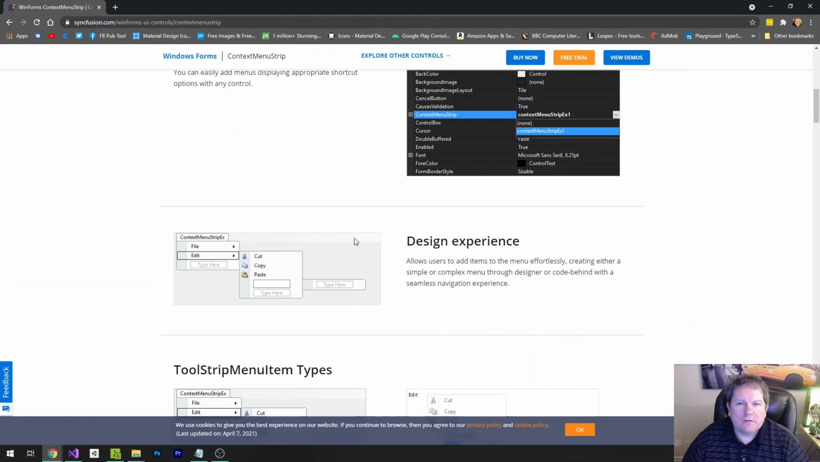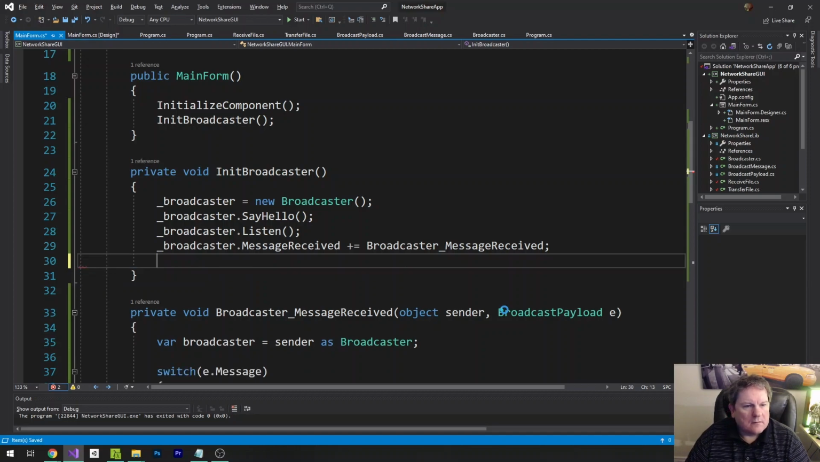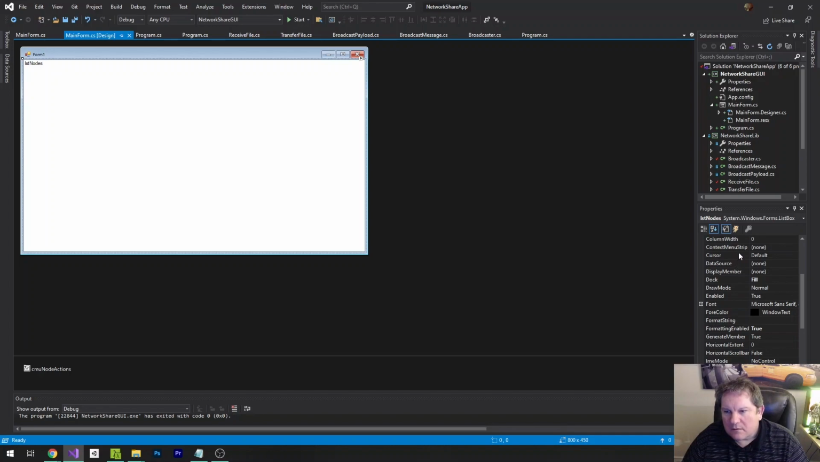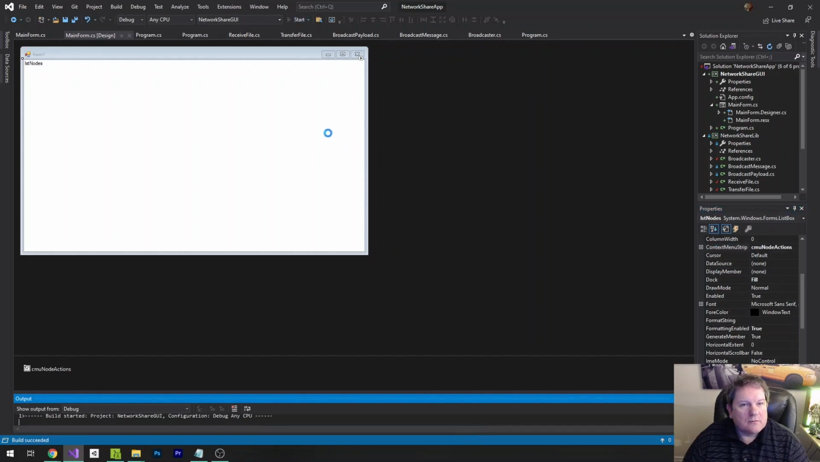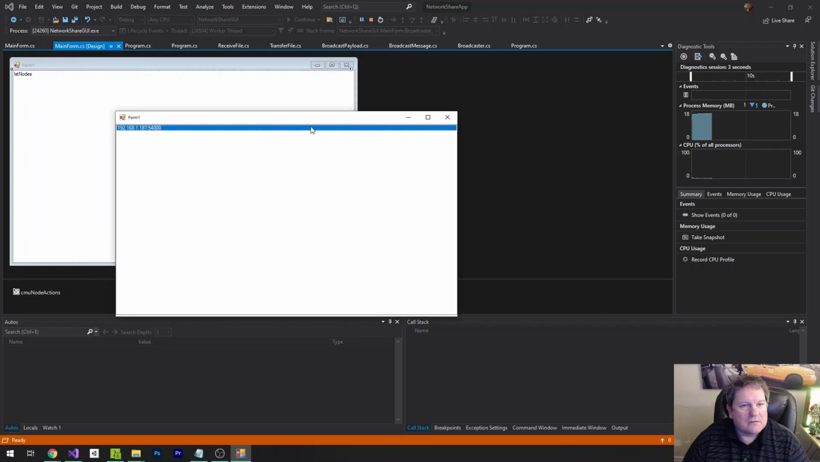Context menu strip. Did I just set that directly then? Can I do that? Maybe I can. Why didn't I check it first? Context menu strip. Oh, there you go. Well, that was easy. Okay, so we've run this now. I can right click that and then click on send file, which is awesome. So send file.